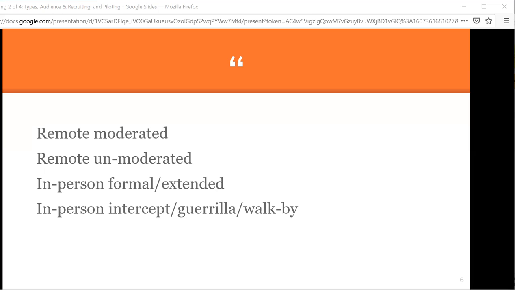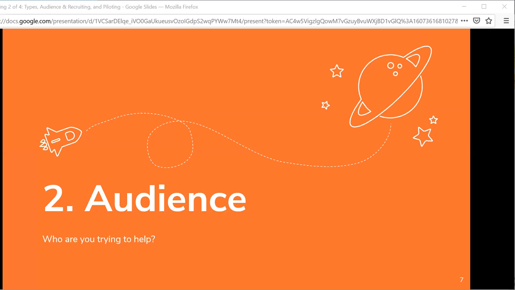Obviously, for walk-by testing, you will only be able to test around 2 short scenarios in 5 minutes. You always want to set expectations for participants, and the shorter the session is, the more likely you'll get more people to complete it.